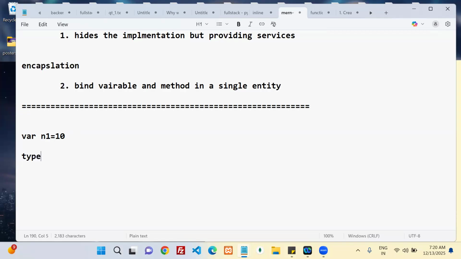Type of n1, if you write typeof, you can get which type. It's like a number type or not. Can you tell me the different data formats in JavaScript? It's like a number format. What is the next one? String, okay, it's a string format. What is the next one? Boolean.